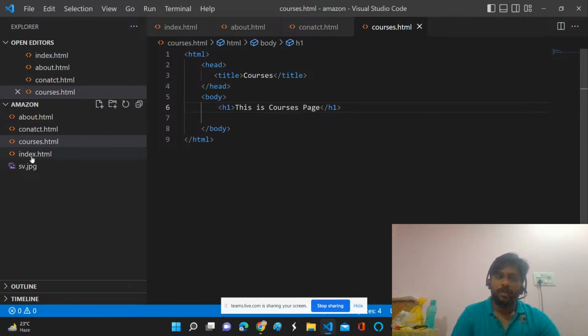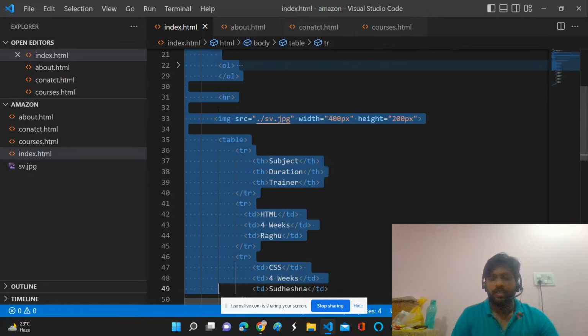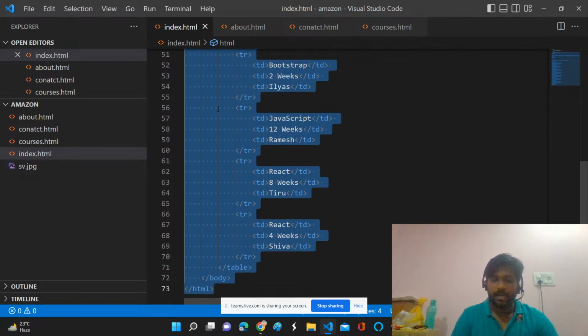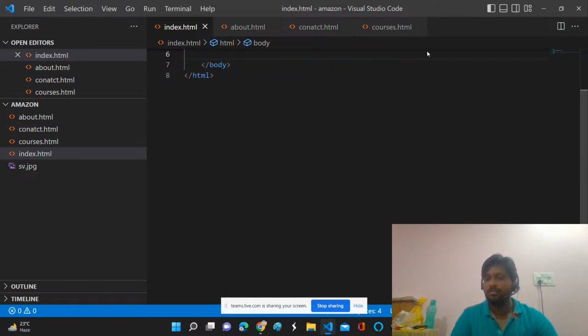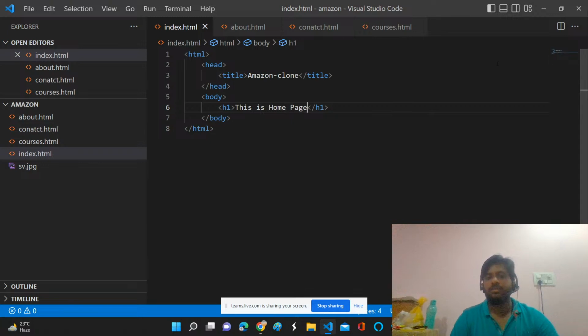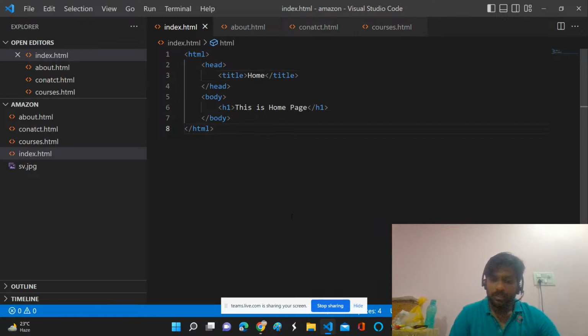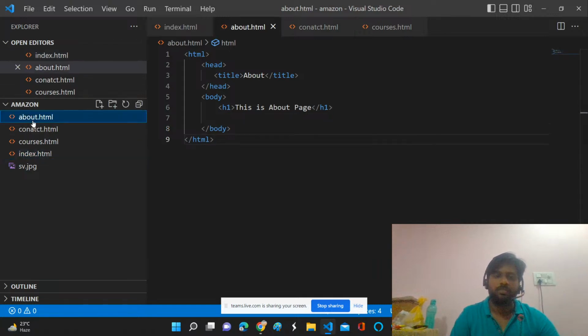So we have four pages. One is index.html. We can consider it as a home page. So I'm just removing all other stuff, because you can take a backup while doing practice, but I'm deleting everything to make it very simple. So in the h1 tag, I'm adding this is a home page. Okay, this is the home page, and title also we can give like home page, simple.